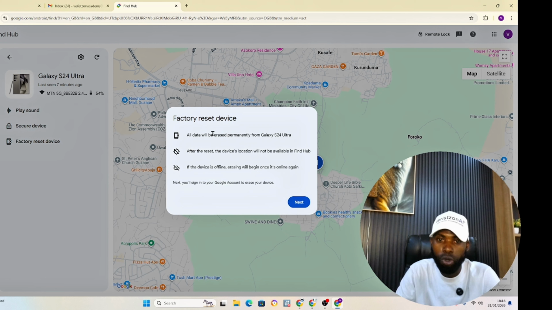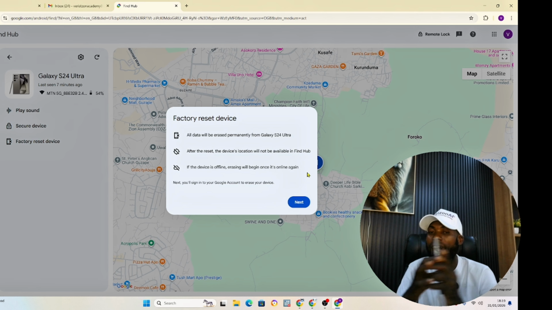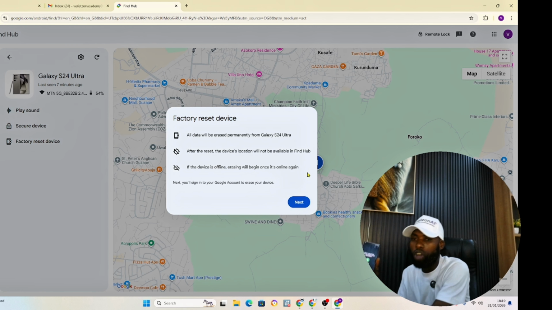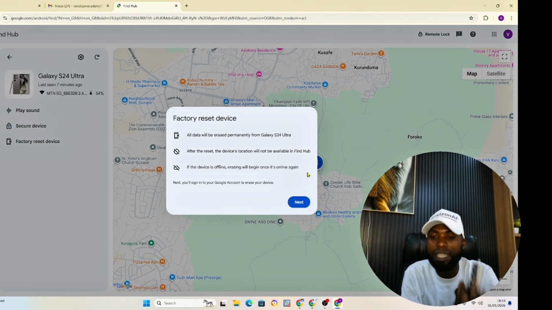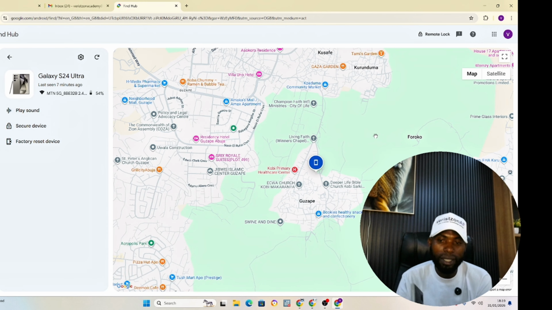You understand? It will tell you all data will be erased permanently from Galaxy S24 Ultra. After the reset, the device location will not be available in Find Hub. If the device is offline, erasing will begin once it's online. That is to say, even if the phone is off and the person gets to charge it, in as much as you have given that instruction here, the moment the person is done charging this phone, the cleaning of this phone will start immediately. You understand me now?